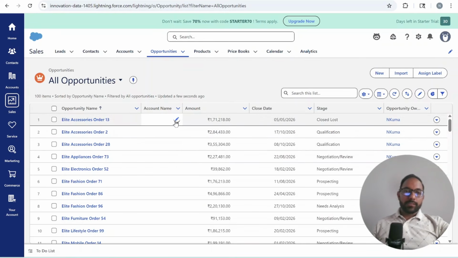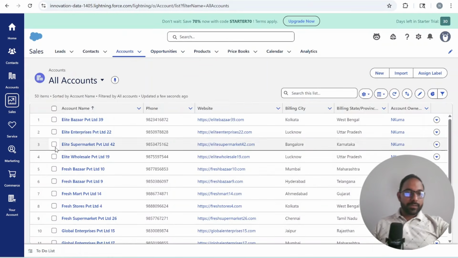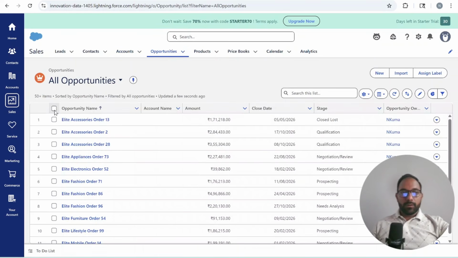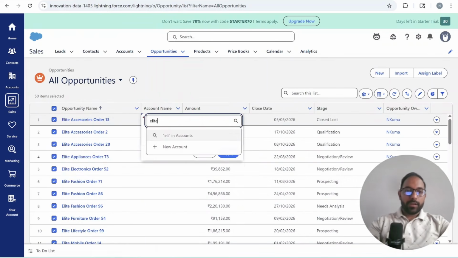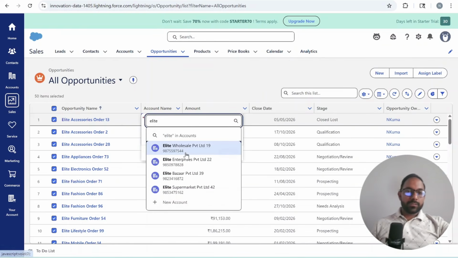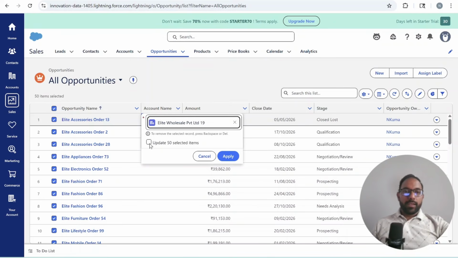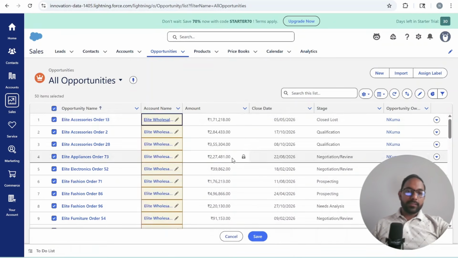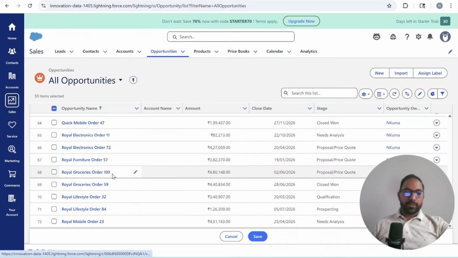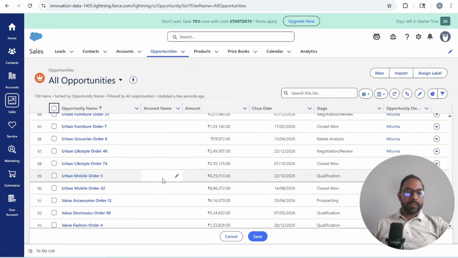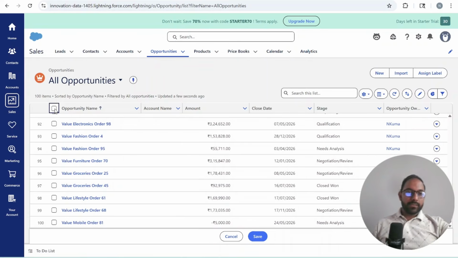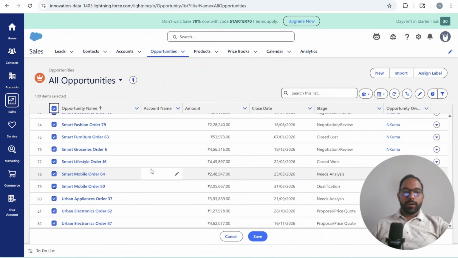So instead of mapping each and every account manually, first let's check the name of any account, say something starting with elite. We will click on this select all button here and edit it, search for elite here, and there are different accounts coming in. We will select any one randomly, and if I click this, it will apply this account to each and every opportunity. If I scroll below, it looks like the first 50 opportunities were selected, and in total there are 100. So now all 100 are selected.